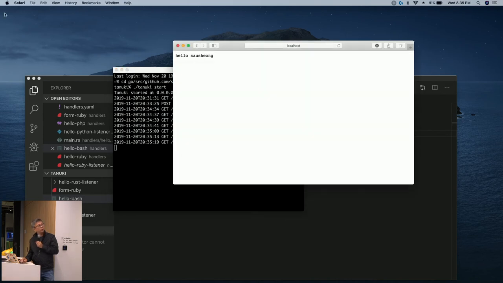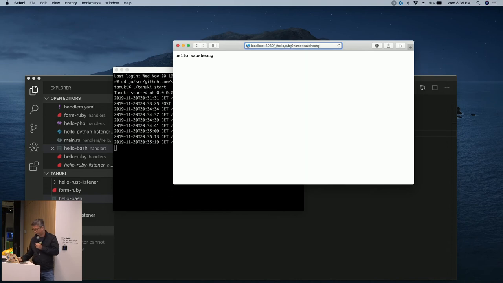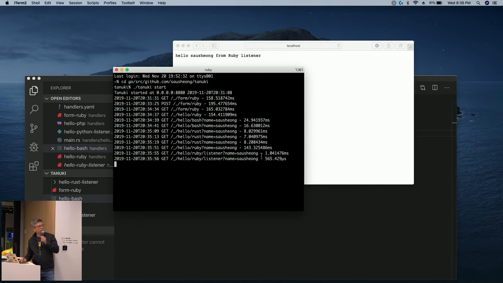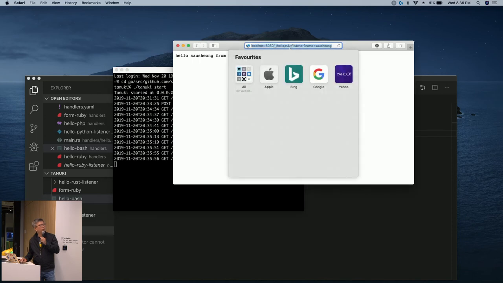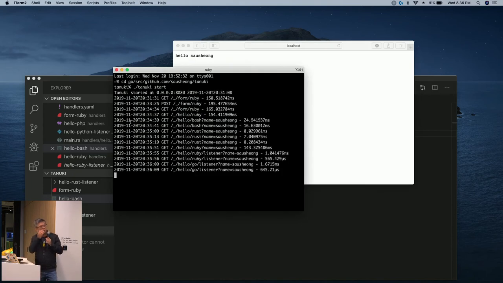And so this is the binary. Let me show you the listener. If I have it running, let's see. Ruby. So the Ruby listener is actually pretty fast. It's in microseconds. Let's look at the Go one as well. It's about the same. It's because the processing is very minimal, right? Actually, there's literally no processing. I just return the data. If there's more processing, I'm quite sure the performance will change.